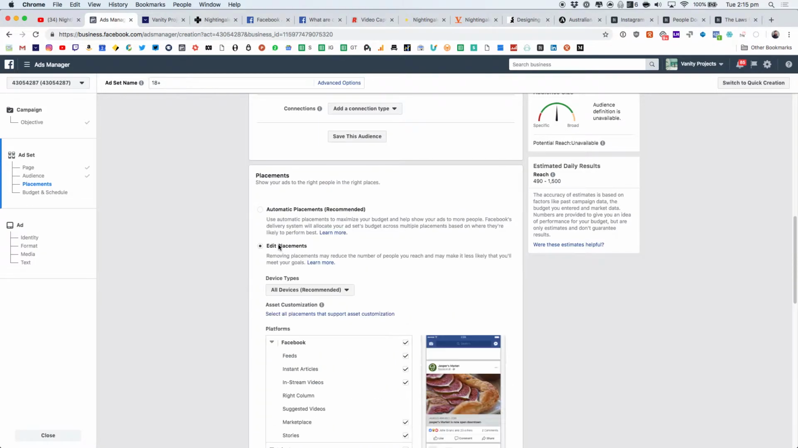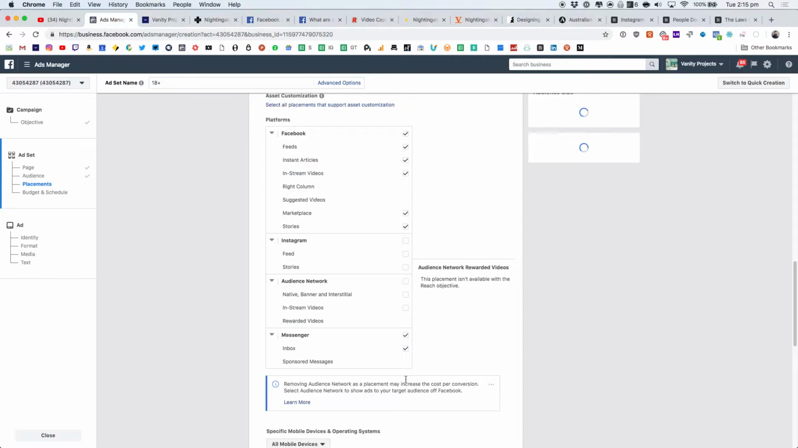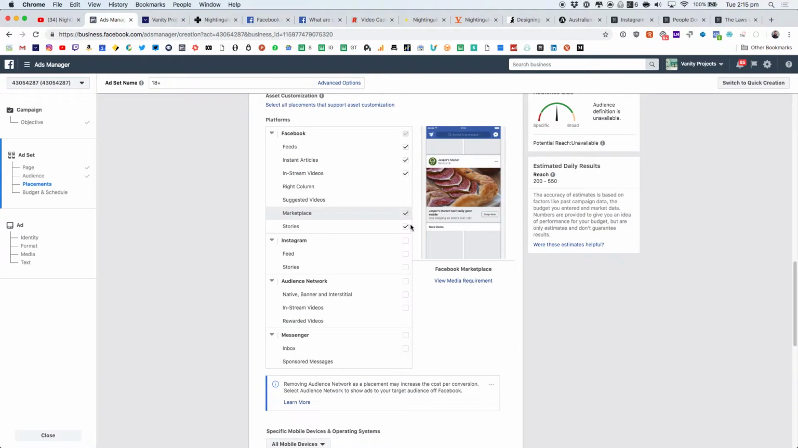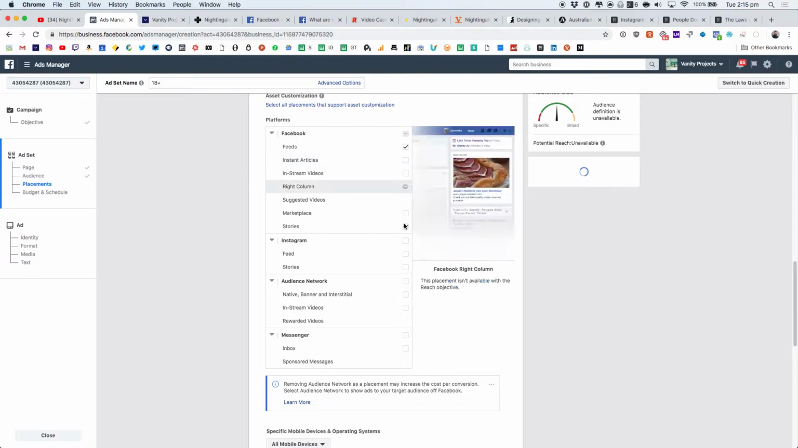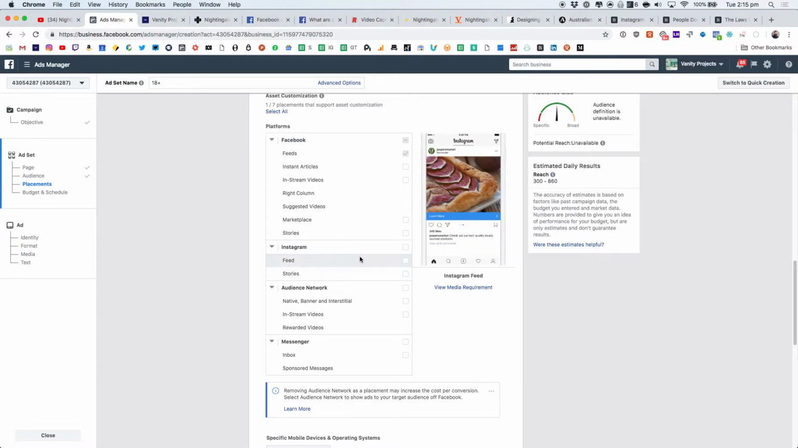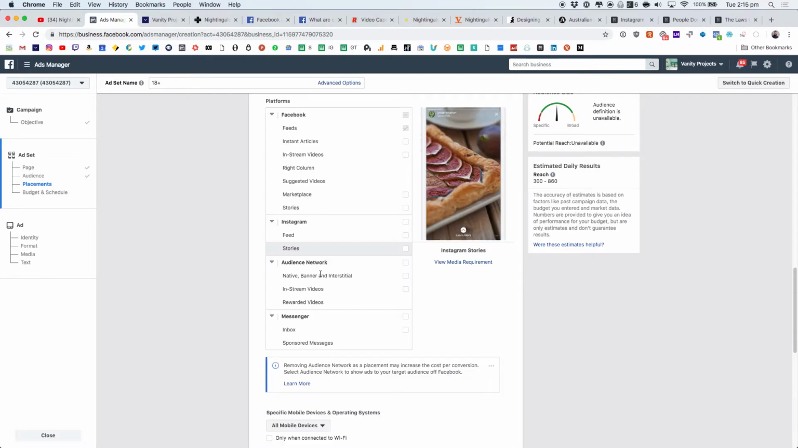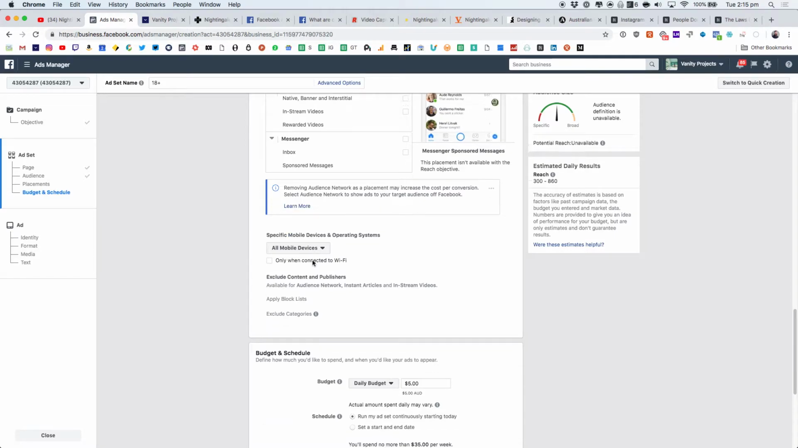So for edit placements, it's really important here that we turn off Instagram, Audience Network, Messenger. We turn off these. We turn off feeds. We turn off articles, stories. We basically just want feeds. Just Facebook feed. You wouldn't run this kind of campaign on Instagram because this isn't the best content for Instagram. This is Facebook feed stuff because it just suits what this feed is about. And all devices is fine.